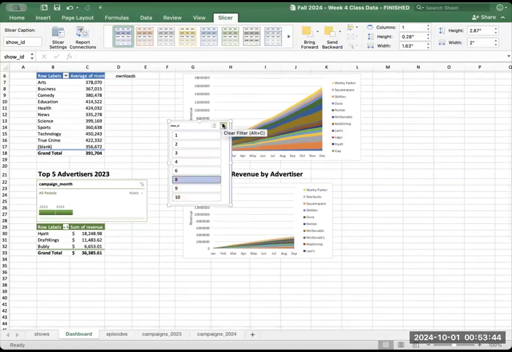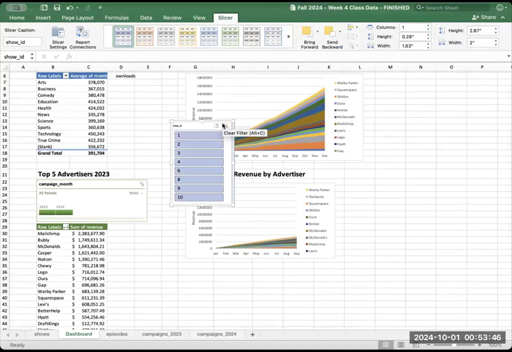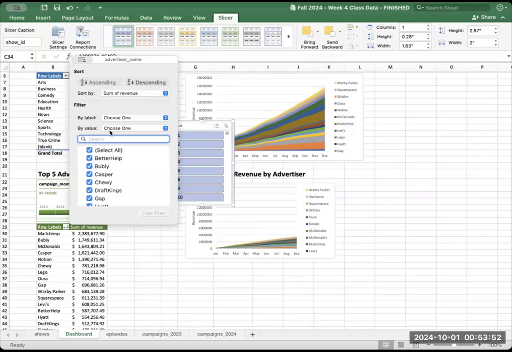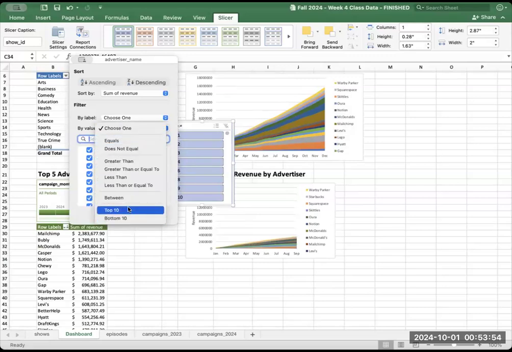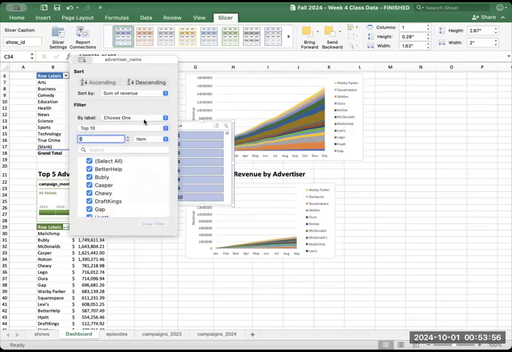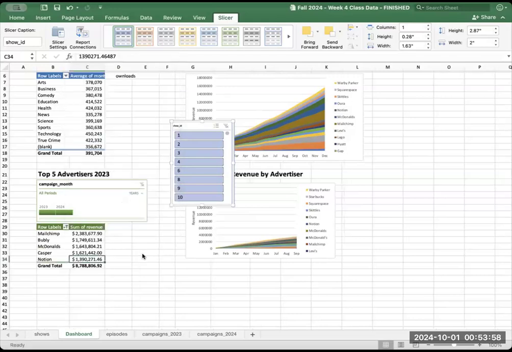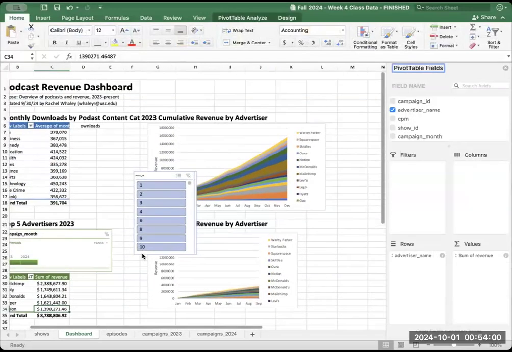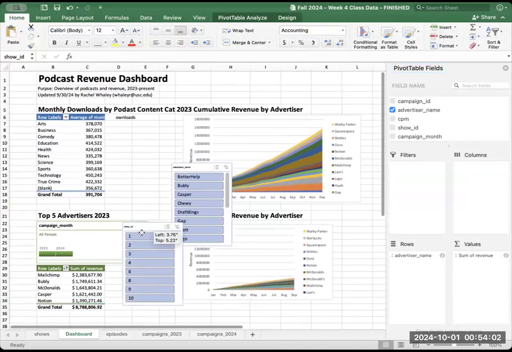And then same deal, once you have these, you can clear them out from here. Unfortunately, I think that's going to kill my top 10 thing. So I'm going to have to go and put that back after I mess around with my slicers. Cool. Any other questions about formatting or any of this setup?